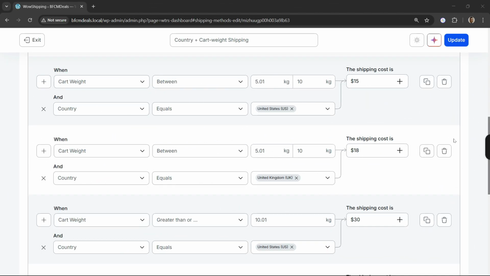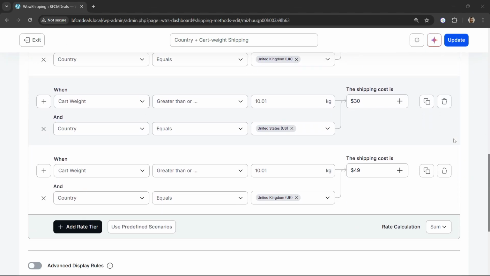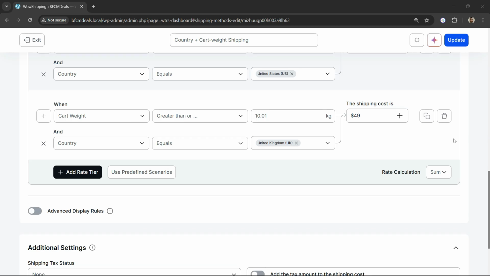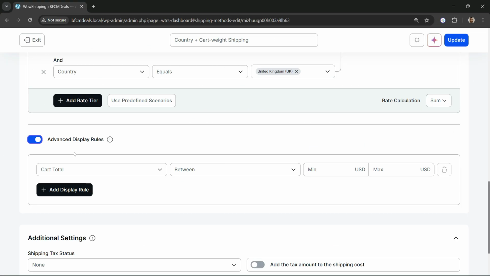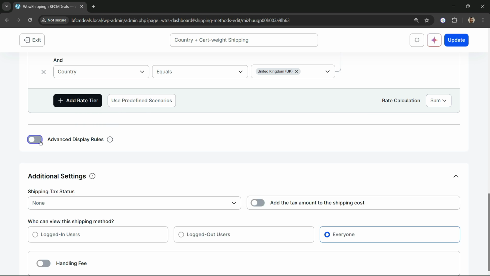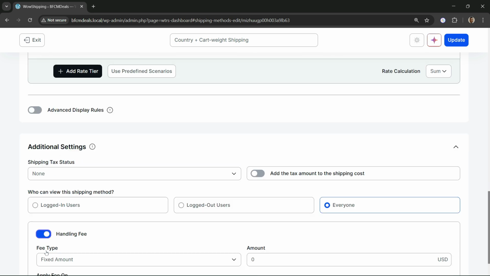Here are the rest of the shipping price tiers. I've created pricing tiers for the different cart weights, both for the US and the UK. If needed, you can also add display rules or include a handling fee. It's all customizable.